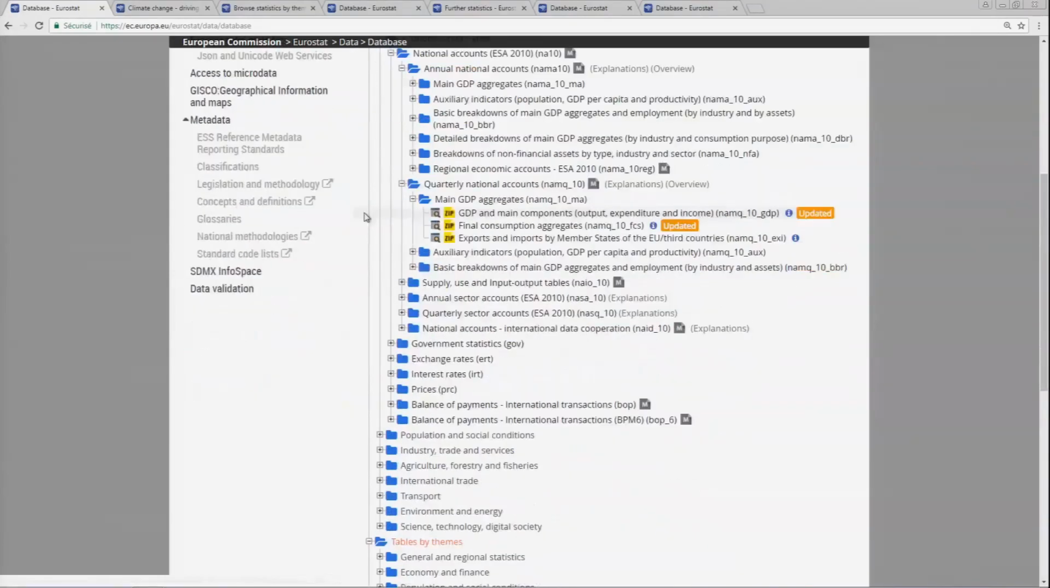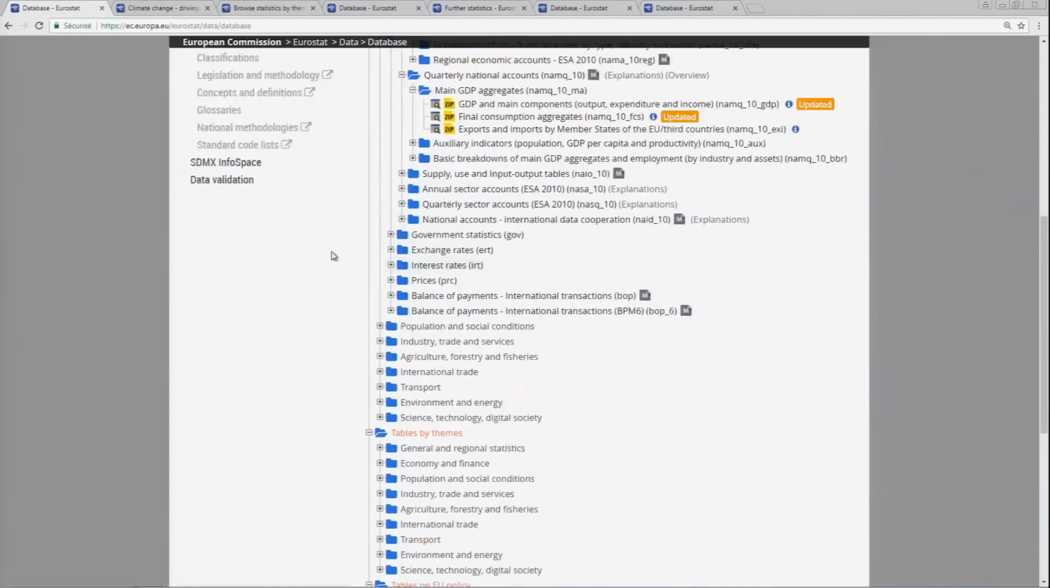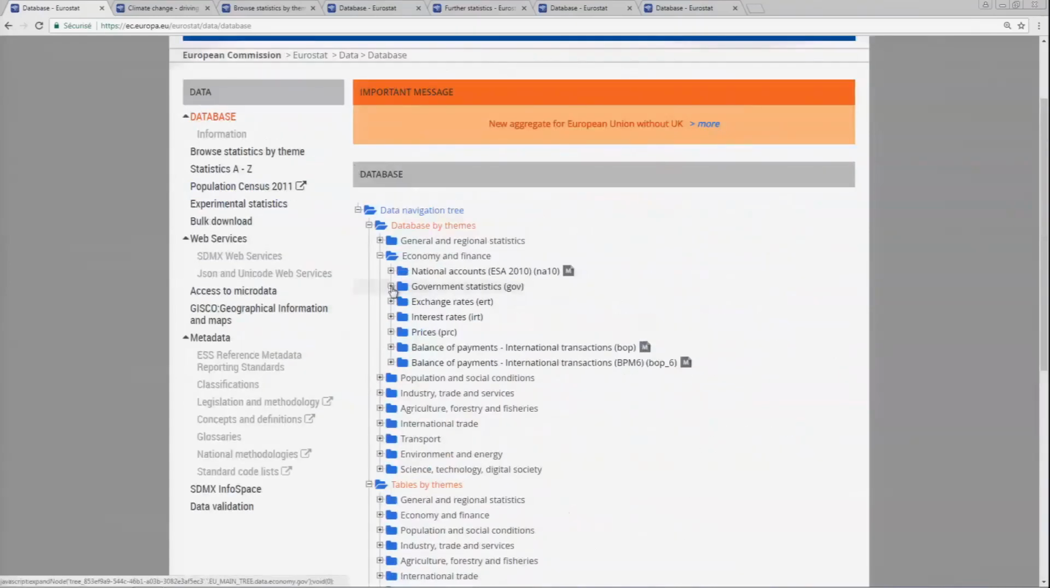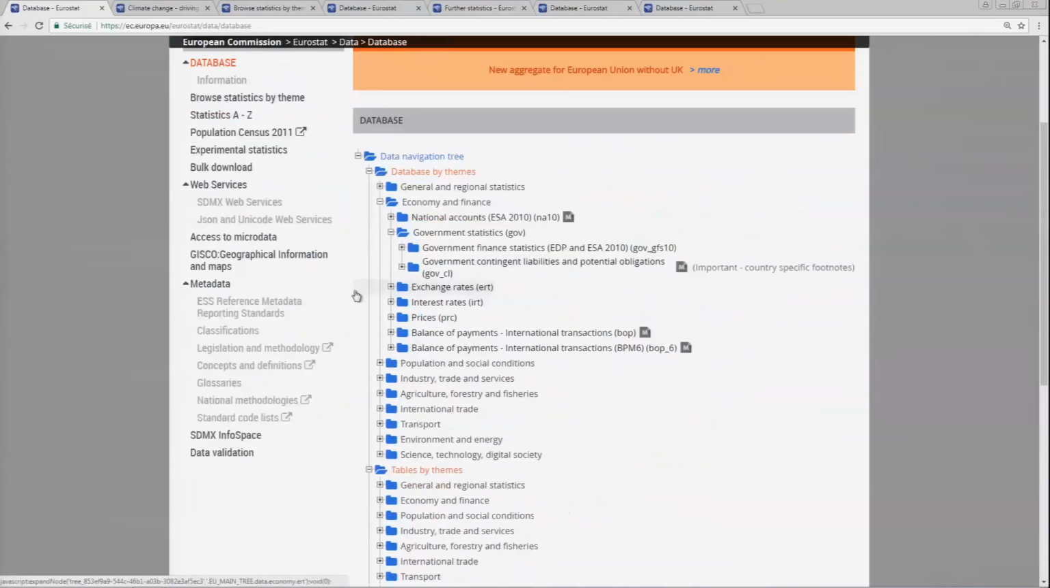So second, now close the national accounts. We'll go to government statistics. Another important statistic is on government deficit. Maybe you are familiar with the so-called Maastricht criteria that says that any country's government deficit may not exceed more than 3% of GDP. And these data can be found here.